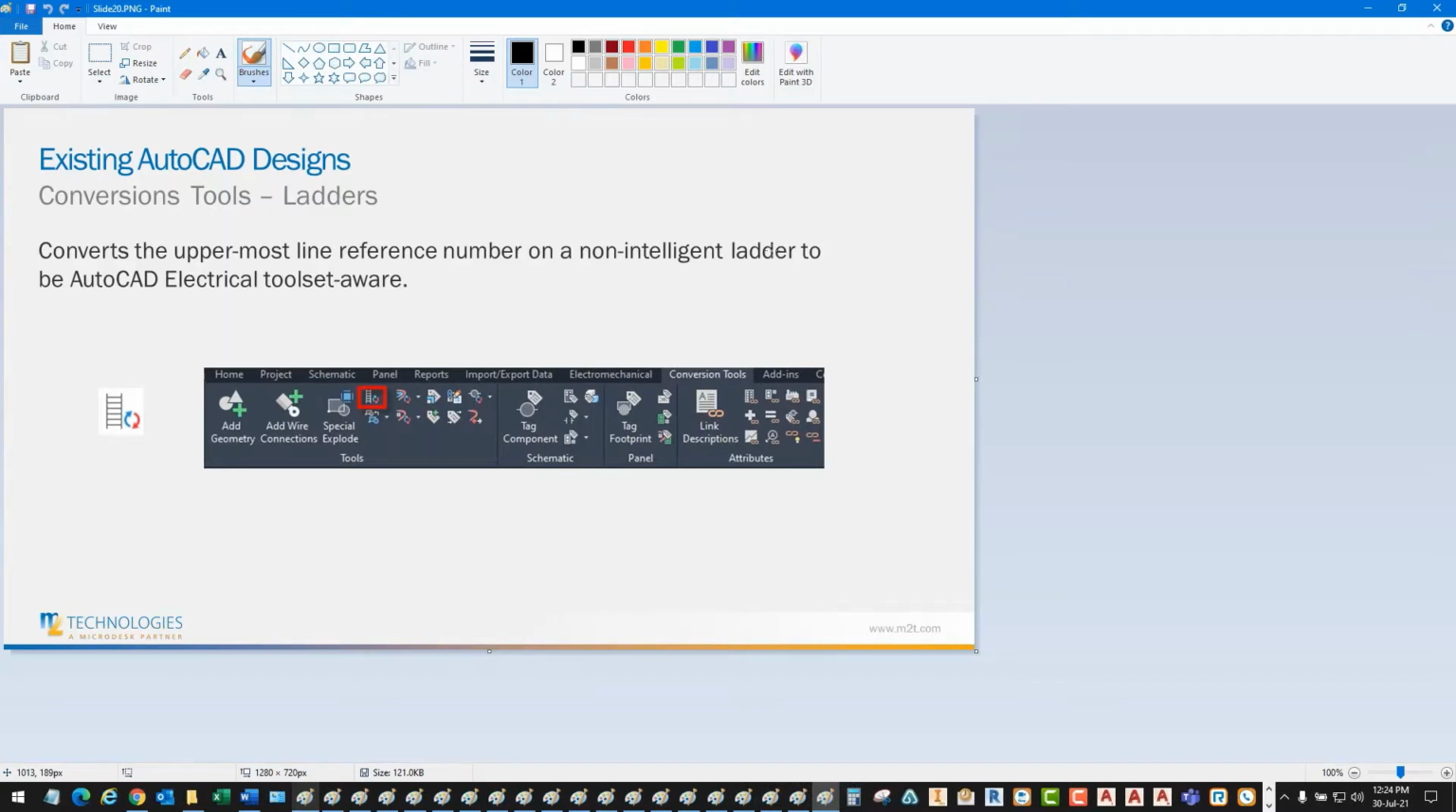If you're using ladder logic, Autodesk has built in the conversion capabilities there as well. So you can take lines, organize them and recognize them as wires, and then have those wires configured and structured in ladders. So we're supporting point-to-point as well as those working in a ladder logic environment.